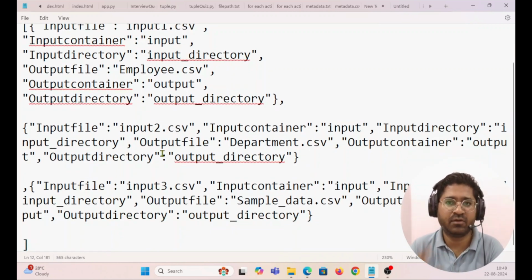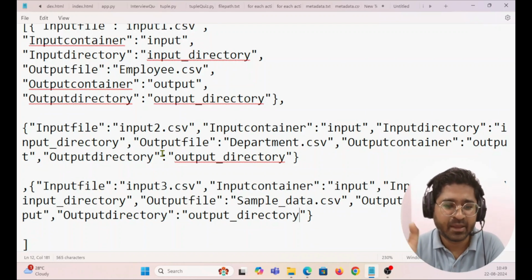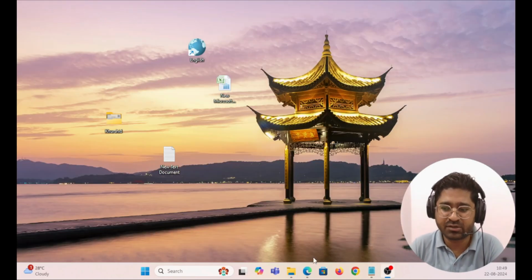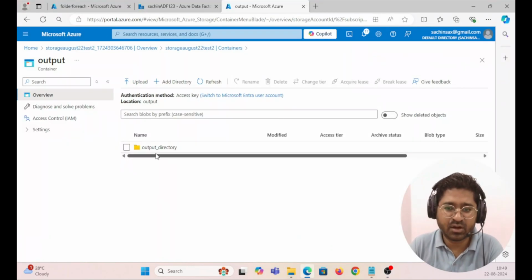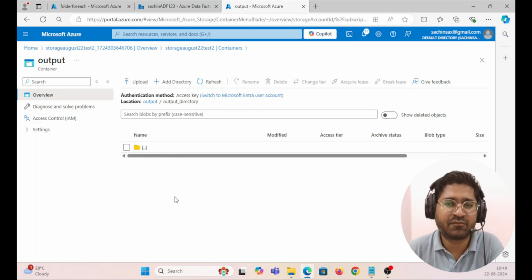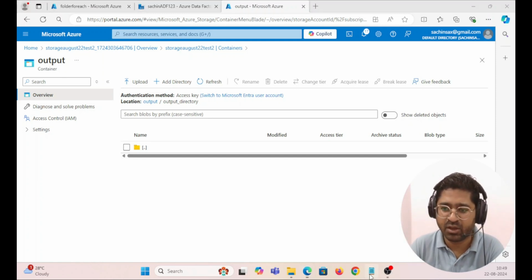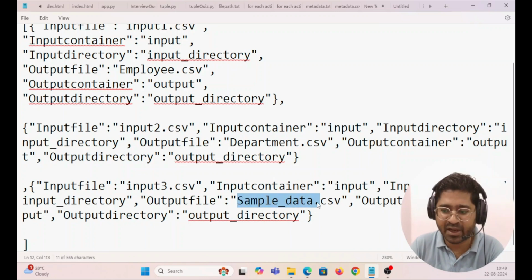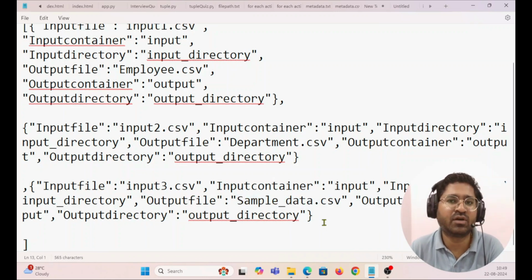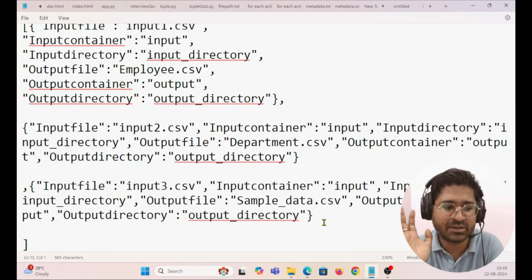The reason being that the file is already not there. Inside these folders we do not have files here. So what will happen? It will automatically create that file name and paste all the input 1, input 2, input 3 files from this position. So what is the output name? Output file is department.csv, output file name is employee.csv, output file is sample_data.csv. I'm going to keep the same name here.